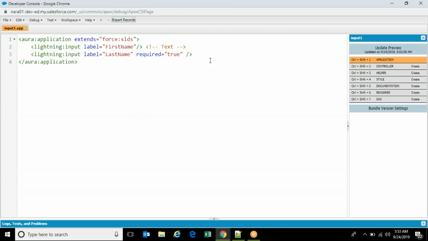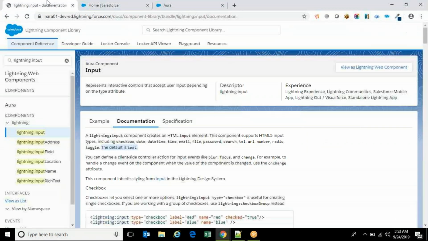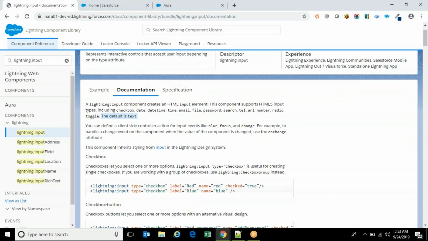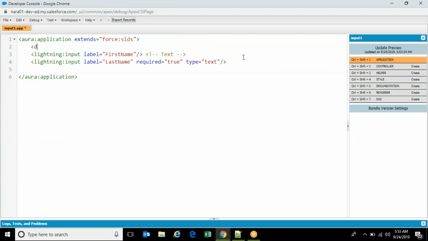You can also specify type equal to text. This is an HTML input type. The default one is text, but we can also specify text explicitly. Let's say I would like to design an input form. So let's apply some CSS here. Division tag.